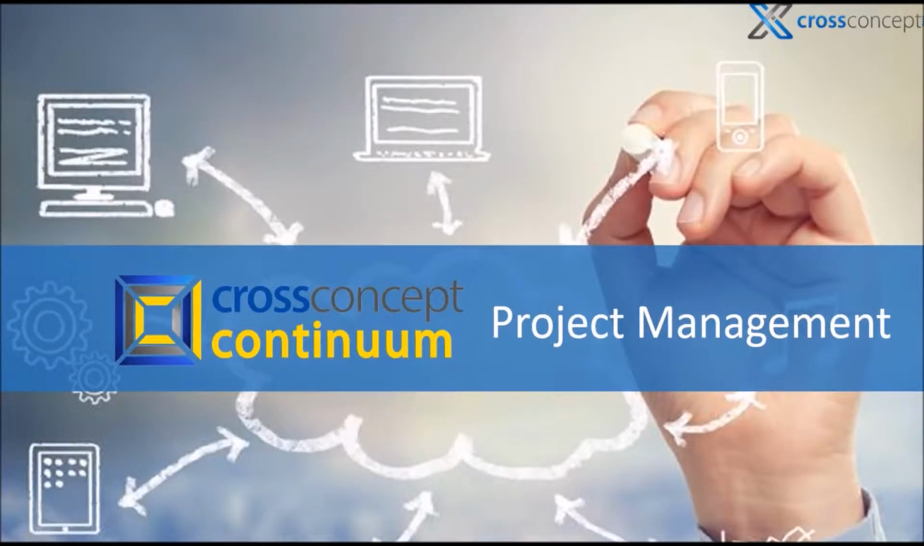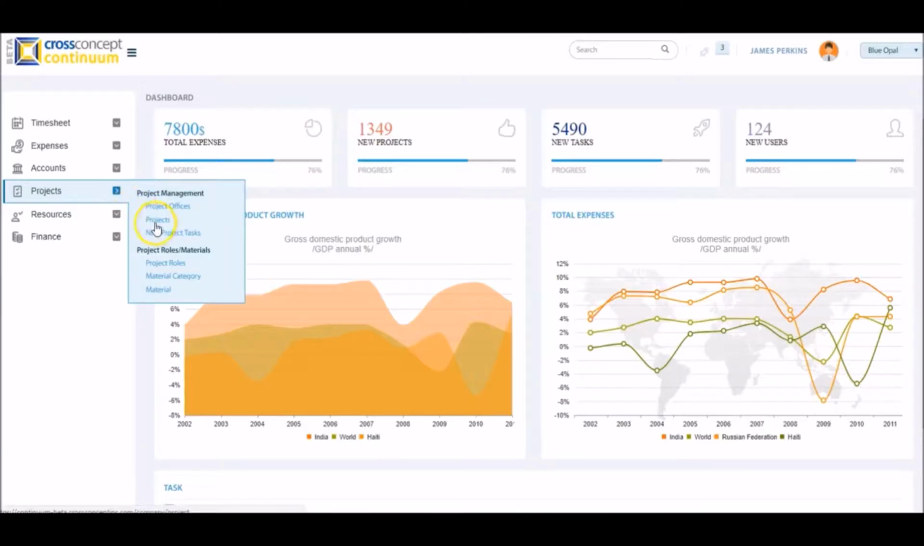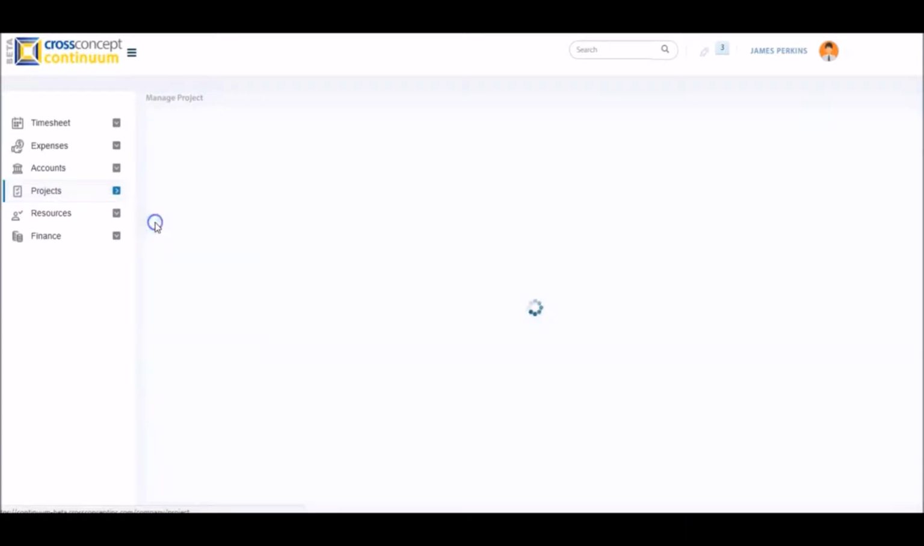Taking you through a high-level overview of Continuum's project management functionality. So let's get started. Projects can be accessed by clicking on the project entity in the main menu.